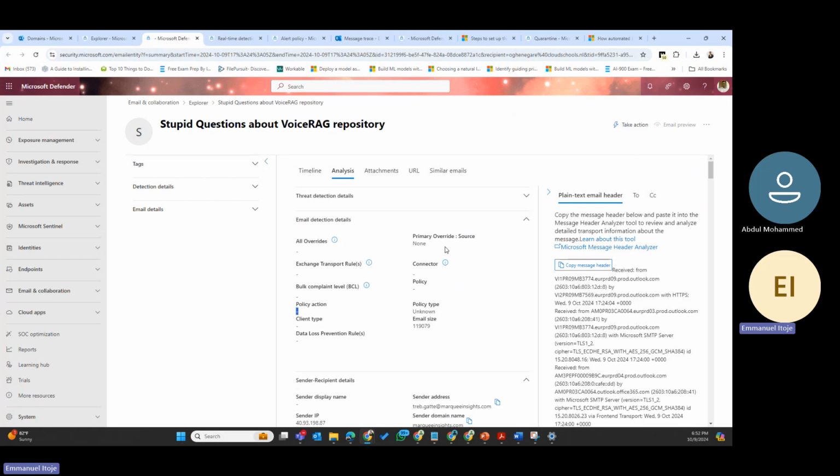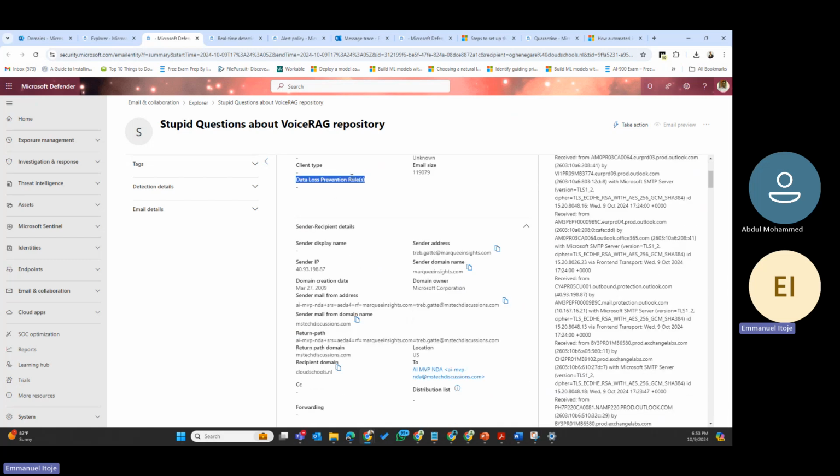So this is able to see none. That's why it says the source for primary override, there's none here, and there's no information about if there was a transport rule that acted on this email, right? Then if you come down, it tells us the size of the email itself. Then if there's any data loss prevention rule on the email, so we're going to look at DLP in our discussion when we discuss compliance, right?